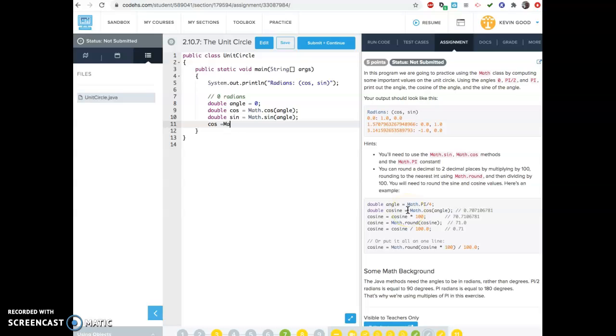You can say, okay, I'm going to do math.round on cosine times 100. And it'll do that first, right? Because of order of operations, it's going left to right. And then you can divide it by 100.0. And that'll do both of these steps, actually all 3 of these lines in one. This one, this one, this one. Then you do the same thing for sine.